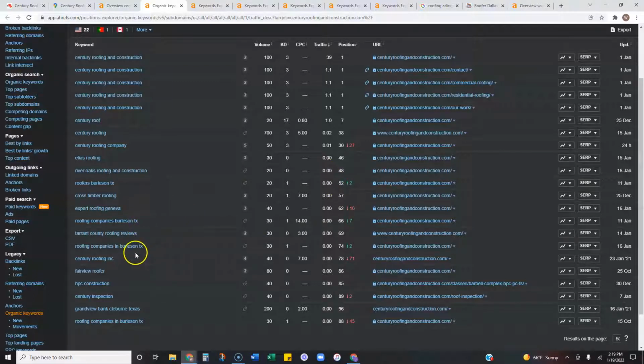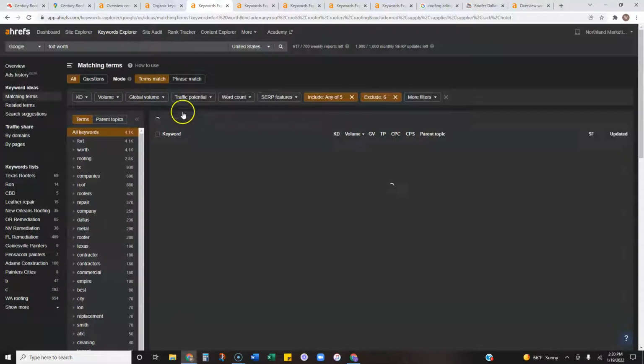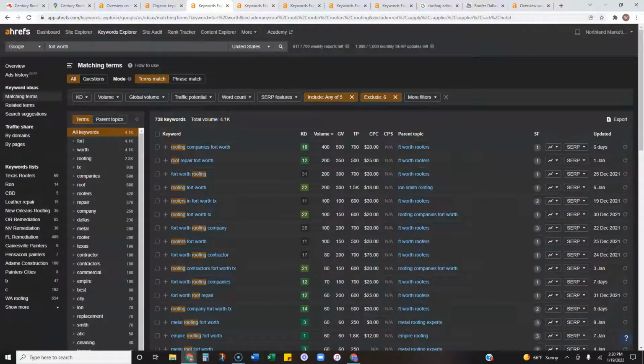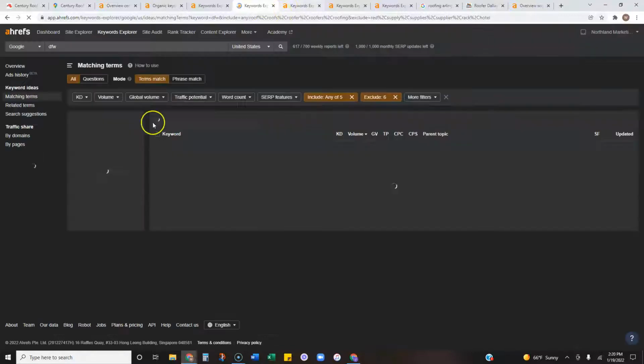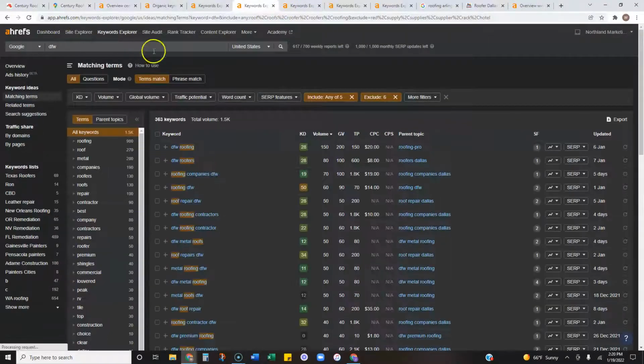Some of these other buyer intent keywords for Burleson, you guys are just too far down to really get any traffic. But there's a lot of traffic within your area. In Burleson, there's not a ton of traffic here, but if you look in nearby areas like Fort Worth, I found 4,000 searches a month. DFW, Dallas Fort Worth, 1,500.